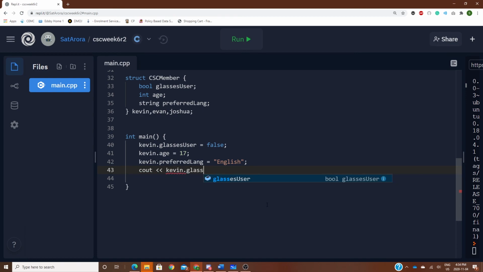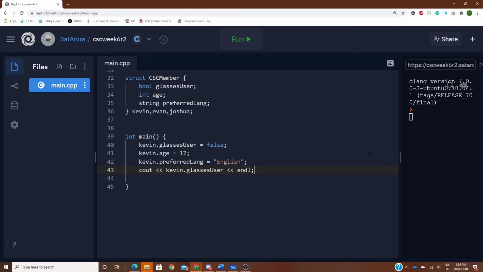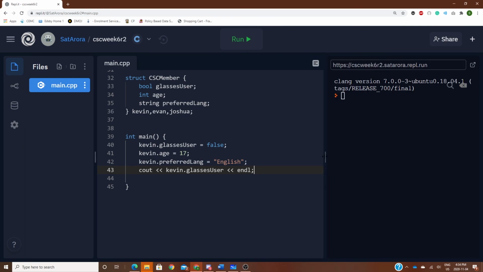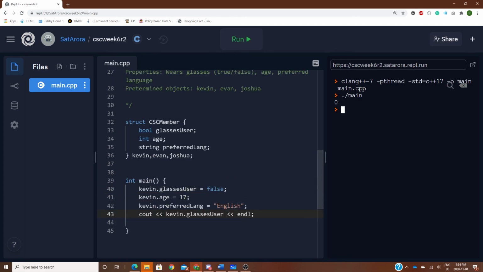Kevin dot glasses user. Actually, sure. Let's just print Kevin dot glasses user. Let's go ahead and see what happens when I do that. Run. 0. So why did it print out 0 and not false or true? The reason is because every boolean is either yes or no. 0 for no, 1 for yes.